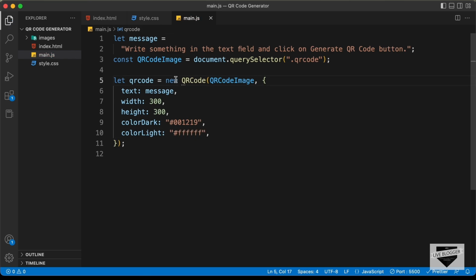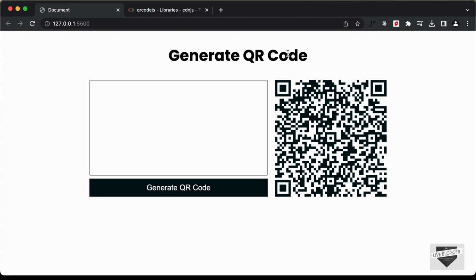Right, so now let's go back to our design, and here we can see we have this QR code. If we hover over this QR code, here we can see it says "write something in the text field, and click on generate QR code button." So our QR code generation is working alright.